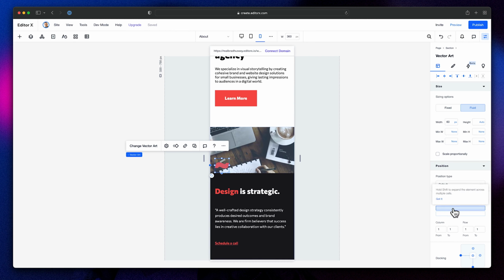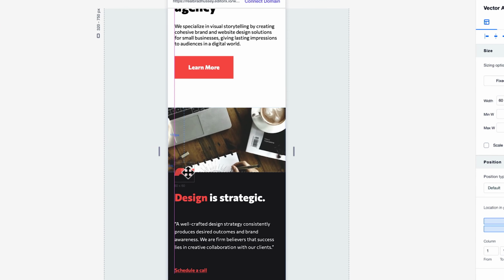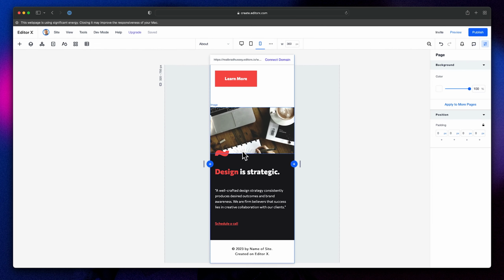So if we look over here in the right-hand side, if we hold shift, it will expand the element across multiple cells. So I'm gonna drag this element and hold shift at the same time, and then I can move it wherever I want. And that's where I want it, right there. All right, so now that that's in place, I want to see what it looks like on our other viewport sizes. So let's go to desktop.